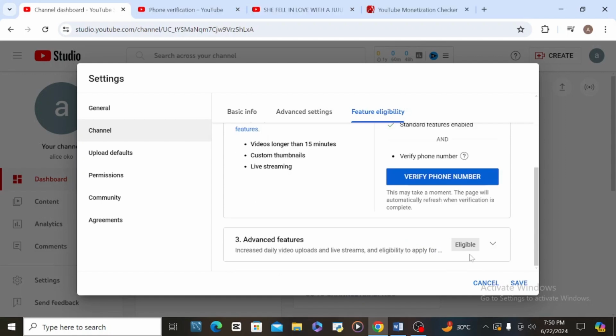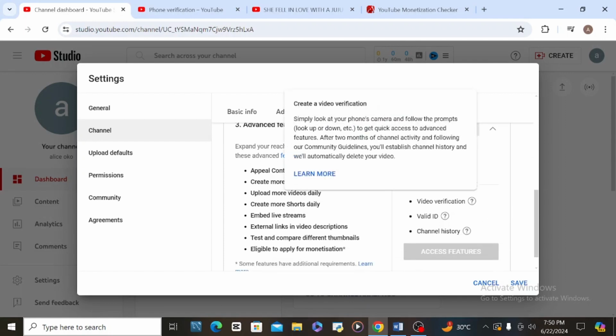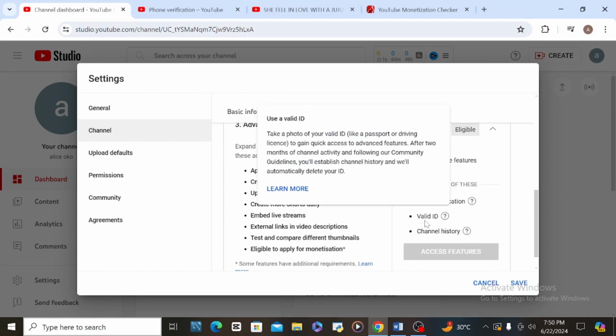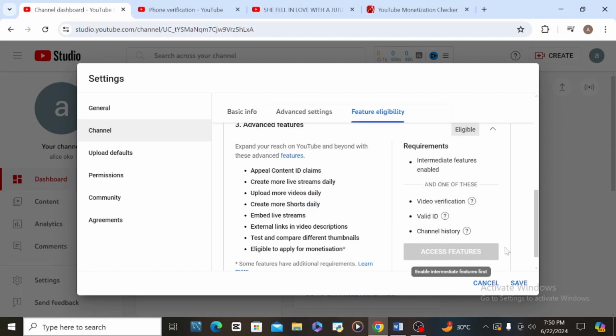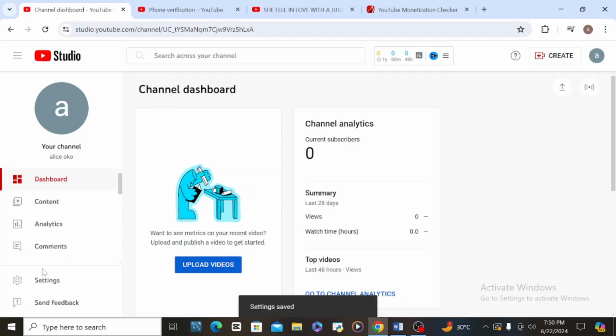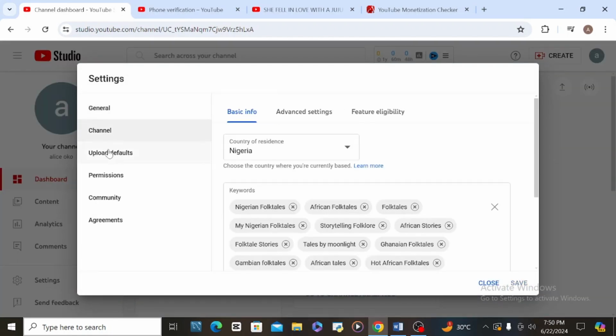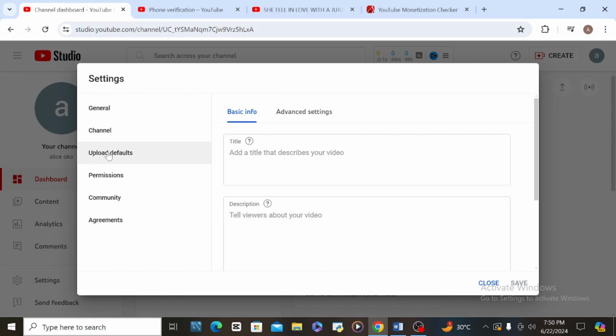Then advanced feature, also to verify this, I have to verify it with my video. Either I make a video or I upload my valid ID. Then this place I'll have access for it. So I'll click on save. Come back to setting. We're already done with this. I'll come to upload default.